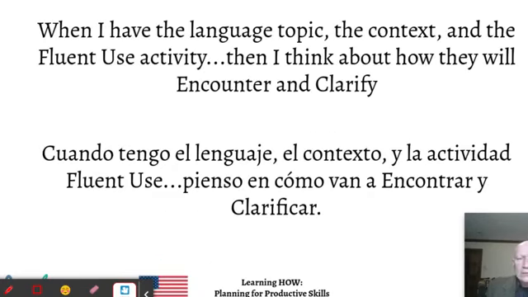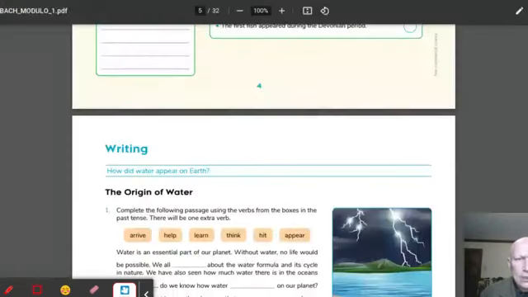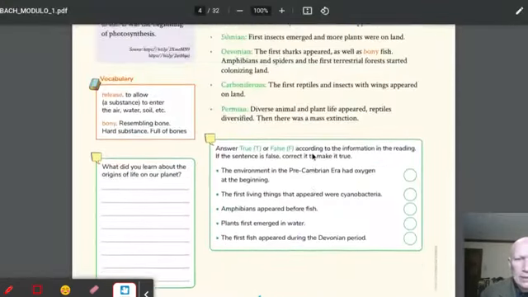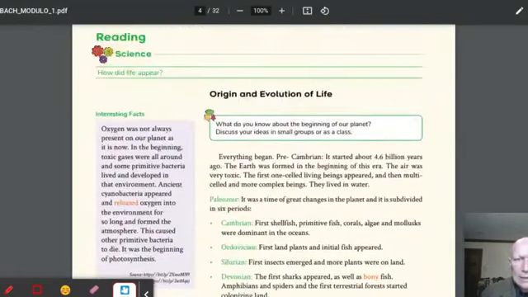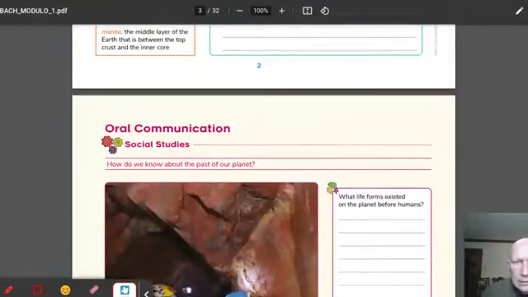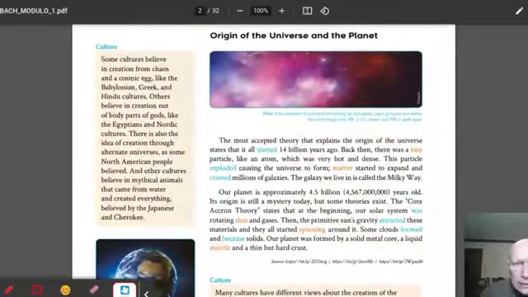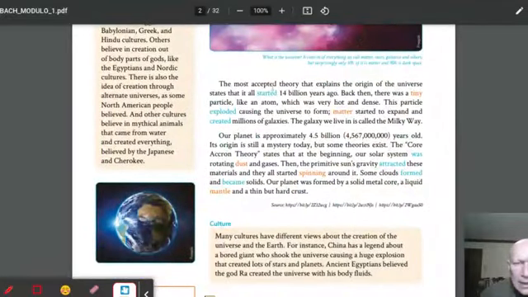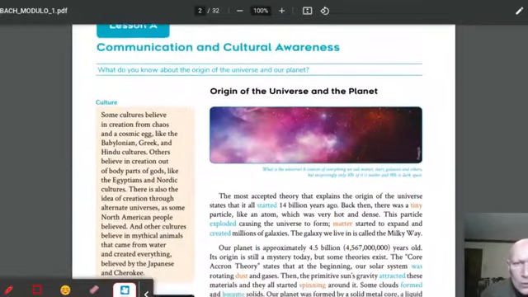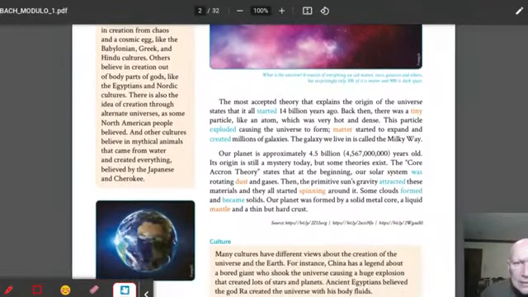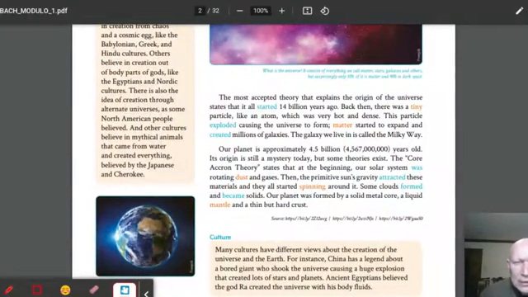So then, when I have the language topic, the context, and the fluent use activity, then I go back to the top. And I like to think about the encounter and clarify activity. Now, to try to find an encounter and clarify activity, I'm going to go back into the module here, looking. Origin of the universe and the planet. I think that's a great idea.